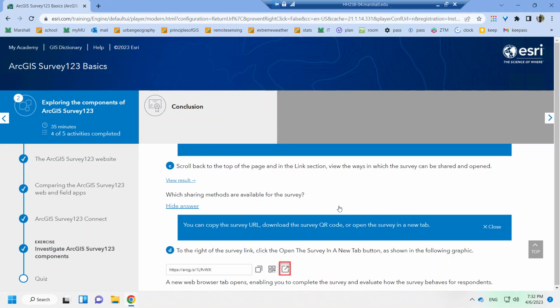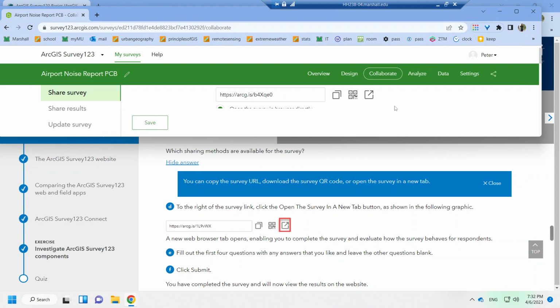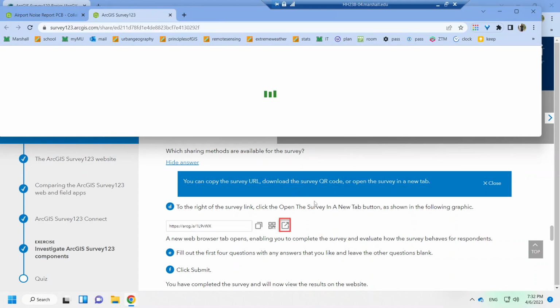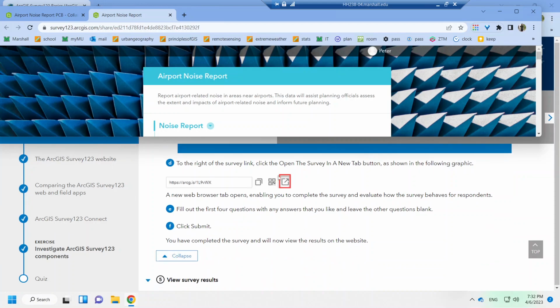Which sharing methods are available for the survey? You can copy the survey URL, download the survey QR code, or open the survey in a new tab. To the right of the survey link, click the Open the Survey in a New Tab button, as shown in the following graphic. A new web browser tab appears, enabling you to complete the survey and evaluate how the survey behaves for respondents. Fill out the first 4 questions with any answers that you like, and leave the other questions blank.